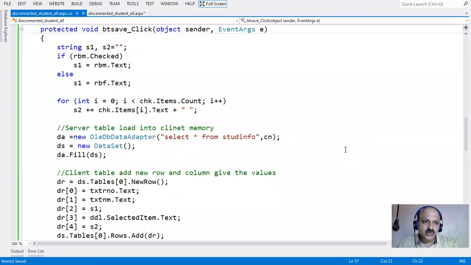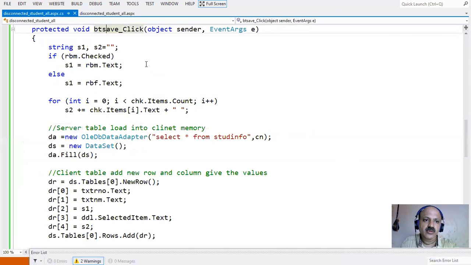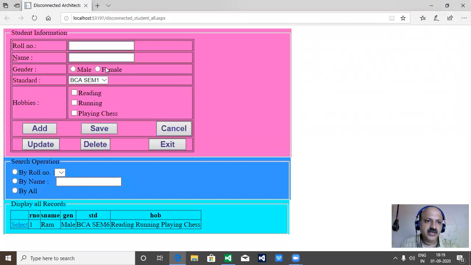Okay, so first we can check whether this code is working or not. I'll show you, then we can perform the update and delete. First we select the grid view, and then update and delete. So I just press add. Now the two numbers are auto generated. So yes, that's working.